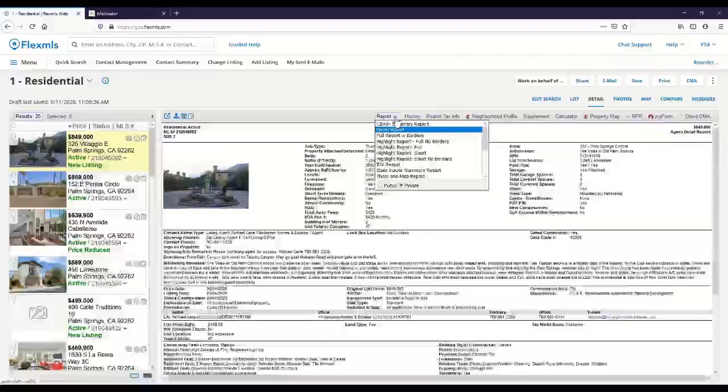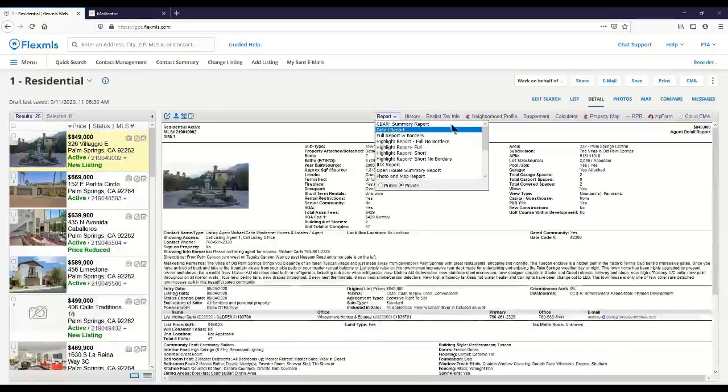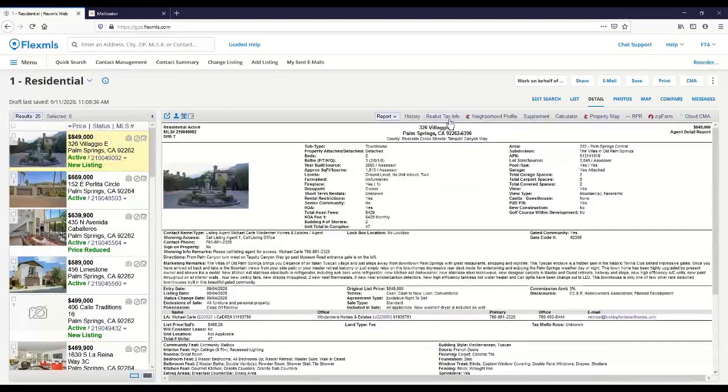You can also look at different reports. Your MLS has several report choices for you. I'm going to stick to the detail report, but you do have choices here. And you have your tax products. You have a neighborhood profile, property map. This is a calculator. And you have RPR, zip forms, and Cloud CMA right here at your fingertips. So the detail tab is very handy.